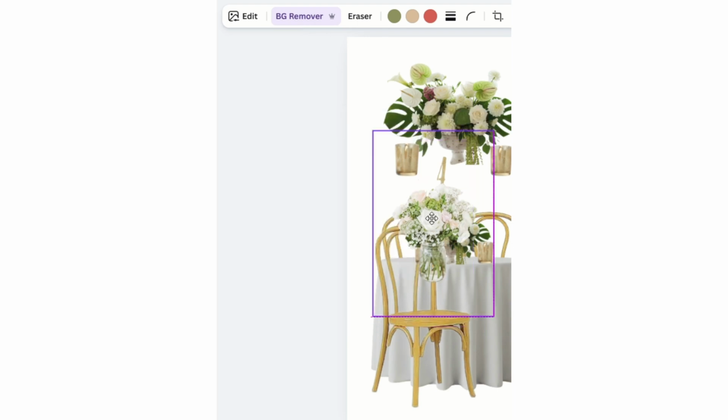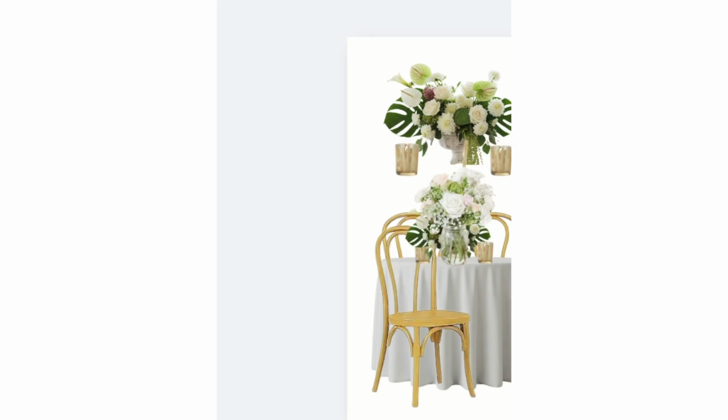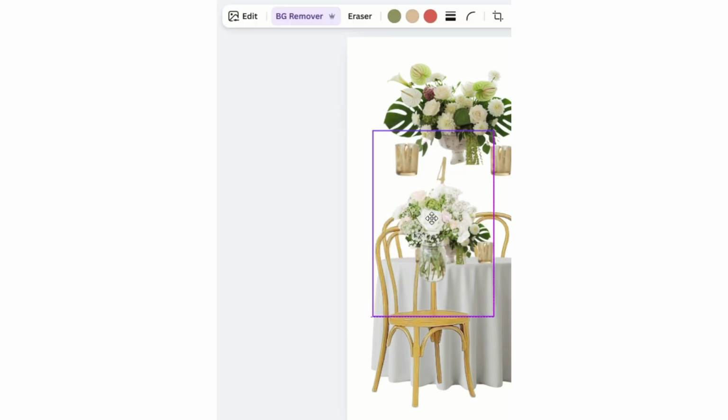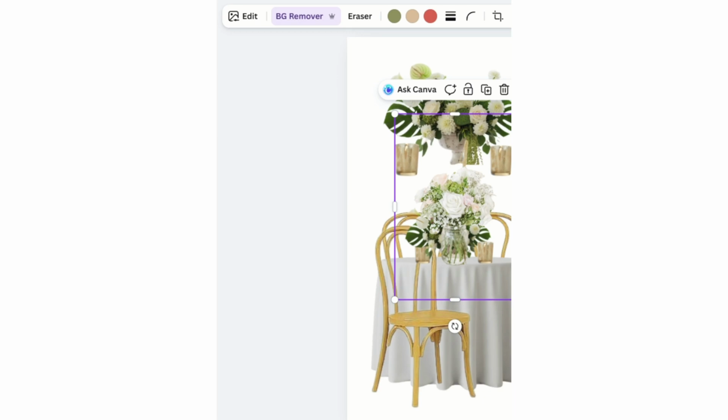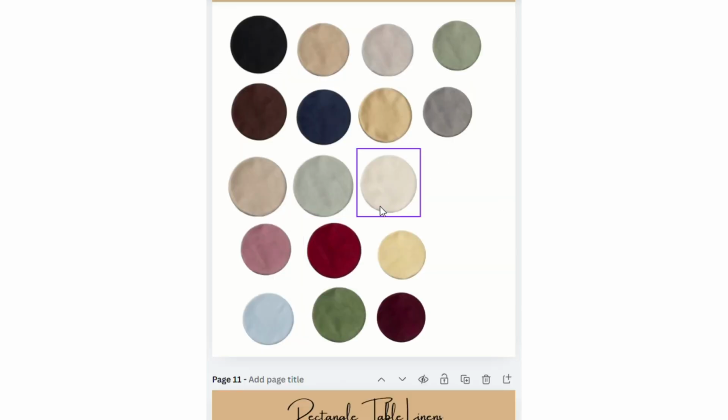Just a quick note, the background remover is a Canva Pro feature. If you're using the free version, you can save the image to your computer and use a free background remover app, then upload it back into Canva.